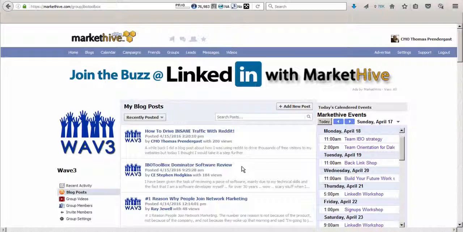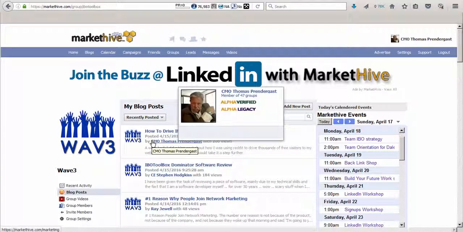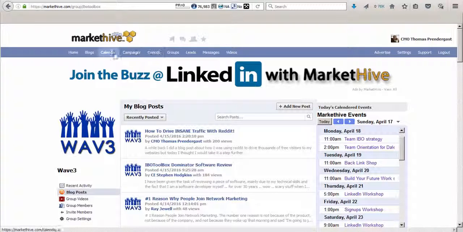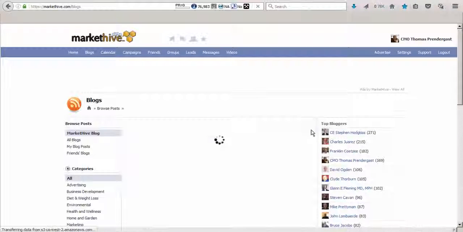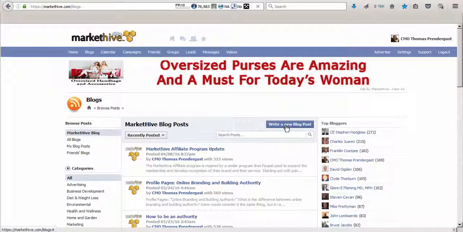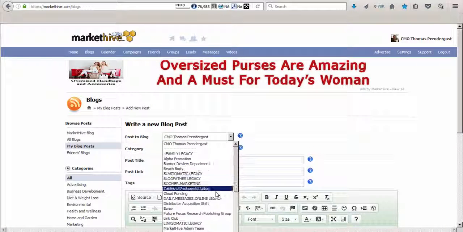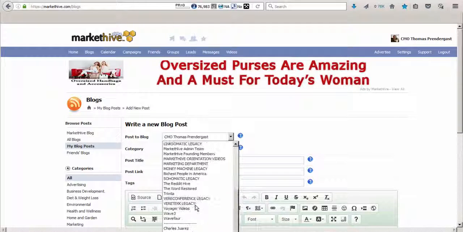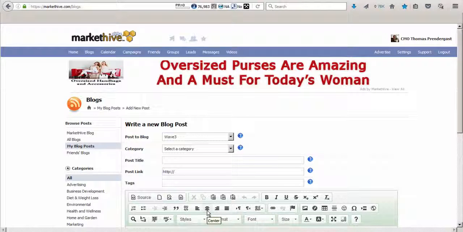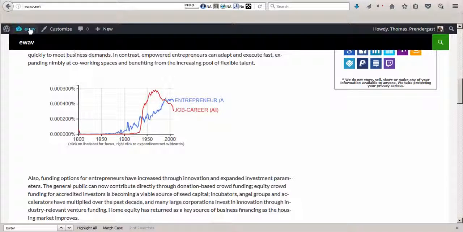You've got a lot of contributors to a particular blog, and they're all contributing in this group. And the way that they contribute in this group is they go to their blogs, every one of them, when they go to make a new blog. When they click on the write a new blog here, in the post to blog, they just choose that blog here, which is Wave 3. Right there. That's how they do it. Now they're publishing a blog to that group, which is picked up by that plugin. So let's go update our plugin.